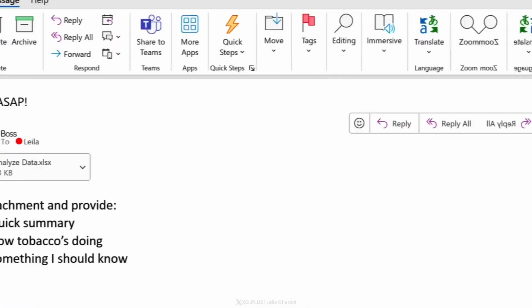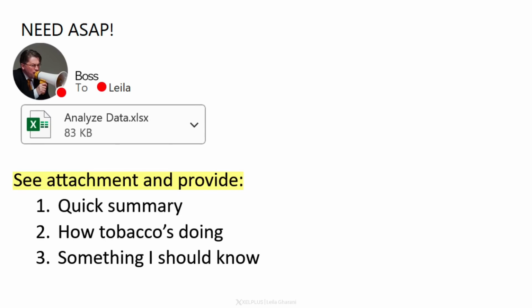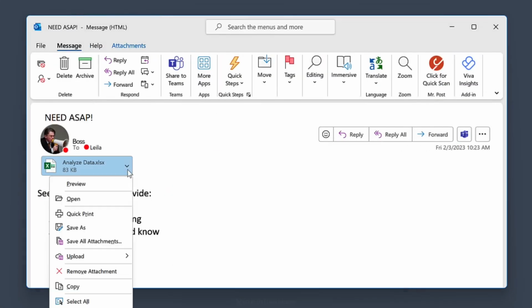Imagine you start work, open your email, and you see this from your boss asking, see attachment and provide a quick summary, how tobacco's doing, and something I should know. You open the attachment and you think, you know what? Let me quickly get this out of the way before I grab a coffee because it is that quick.